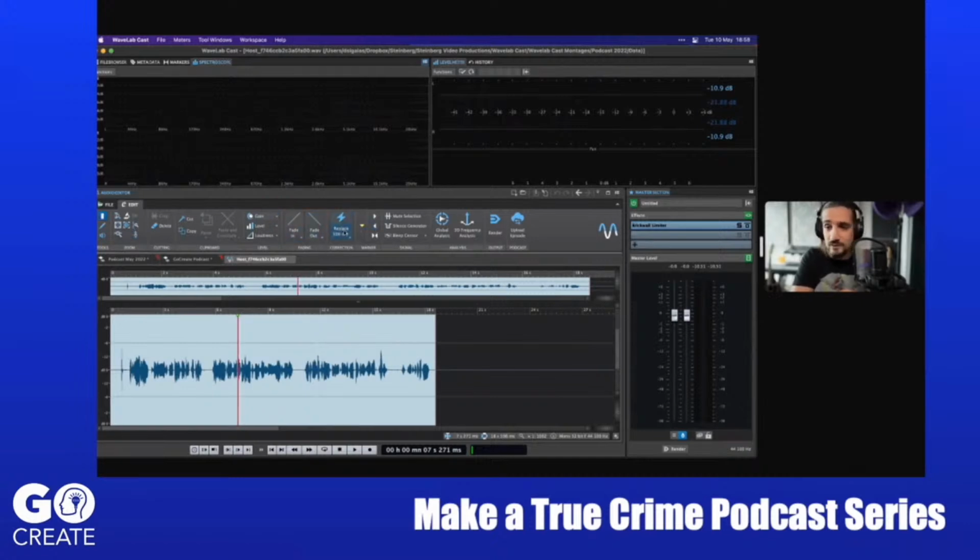If there are any clicks, we can remove them. We can mute selections. We can create beep noises, for example, if you want to add a beep sound somewhere because you want to just hide a word or something like this. You can do all of that.